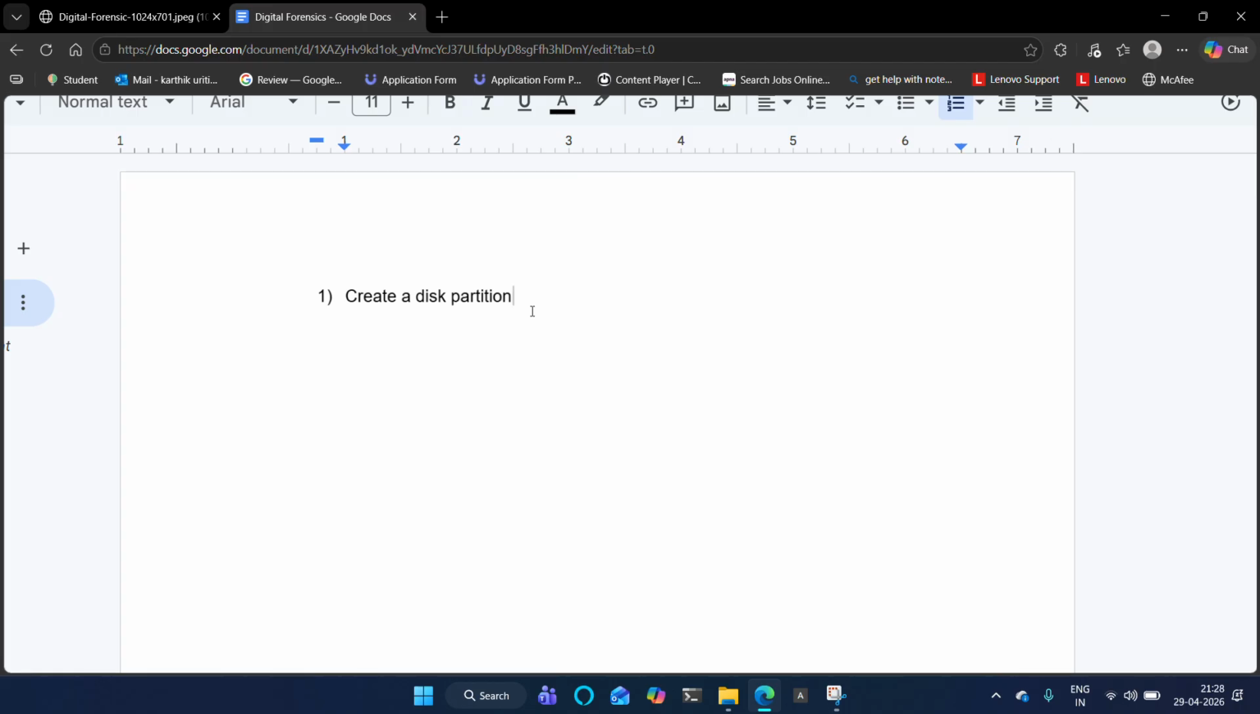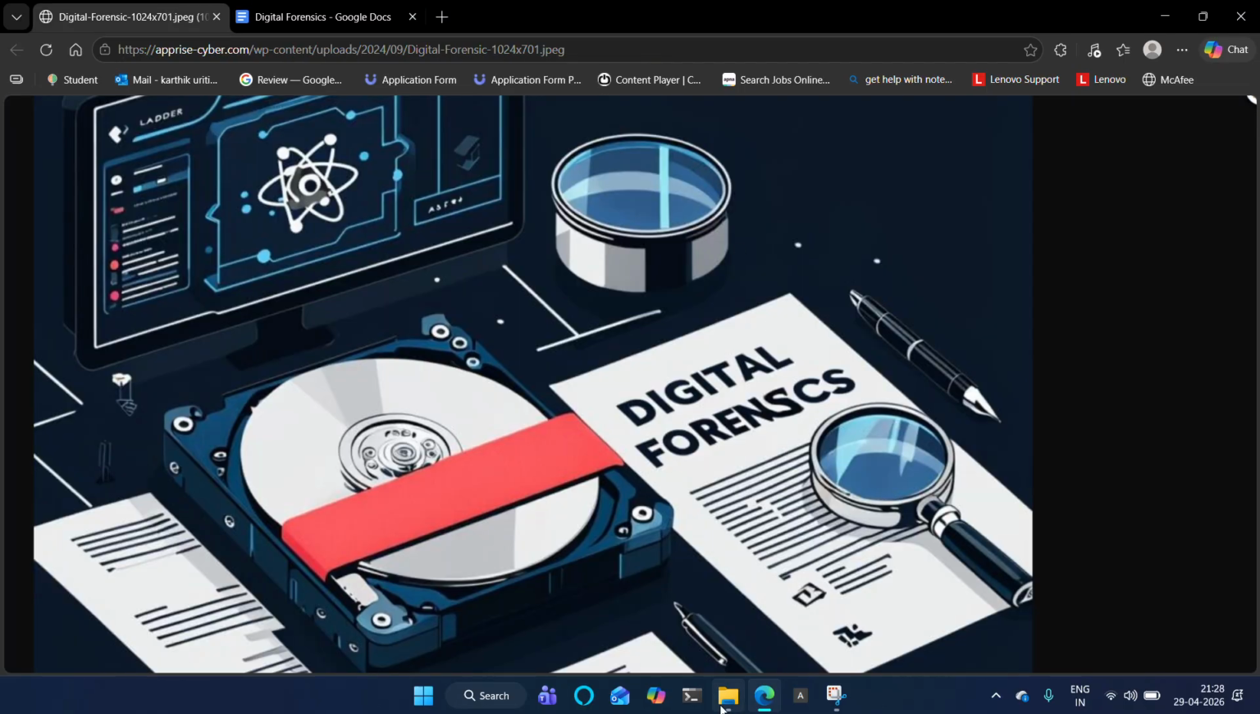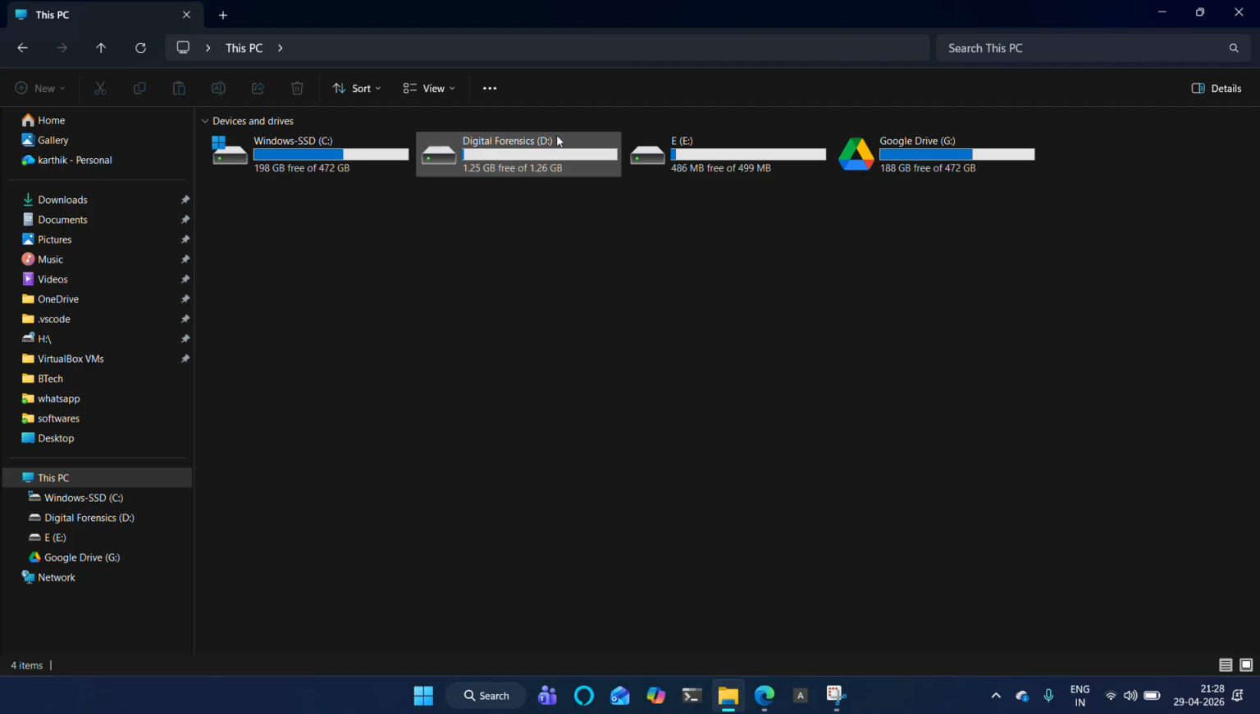Now why are we going to do this? Why should we do this? See, basically we are doing it for the purpose of a lab. See, in my case, I have my disk partitioned into three parts. Okay, this is the main one. This is sub parts. Okay, this is negligible, the Google Drive one. Okay, I have partitioned my disk into two parts.